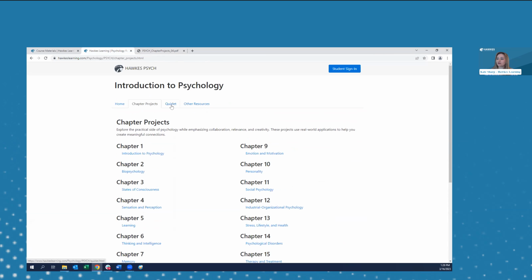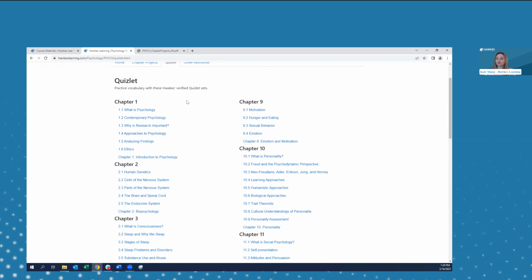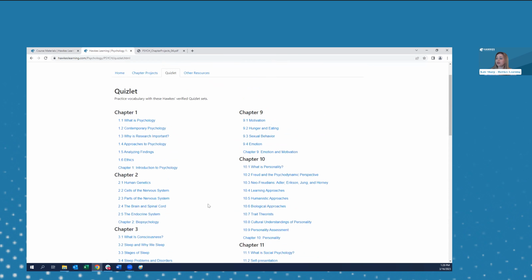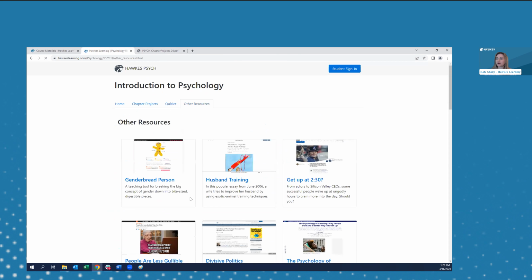I also mentioned the Quizlet as we were going through the Learn mode of the student software. Those will be integrated directly into the content, but your students can also always come directly here to see what Quizlet sets we have for each of our chapters and go directly to those from here. And then lastly, we also have a tab of other resources. So there's a lot here, a lot of really fun stuff for you to pick from.